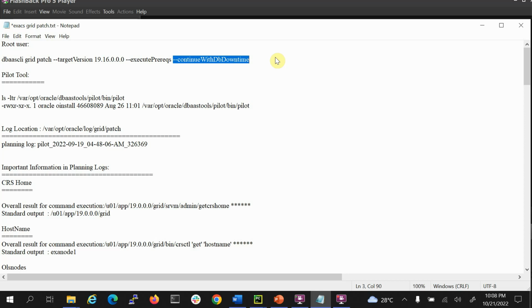So, for example, you have a database called DB, which has two instances, DB1 and DB2. At any point of time, the DBAS CLI tool will not bring down both the DB1 instance and the DB2 instance at the same time. That means if your application is rolling compatible, there will not be any downtime for the customer.